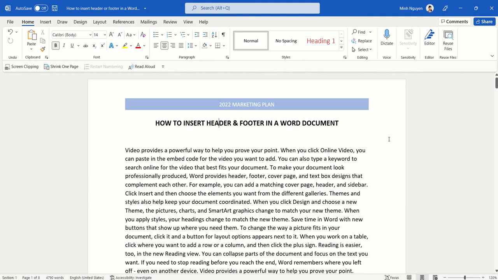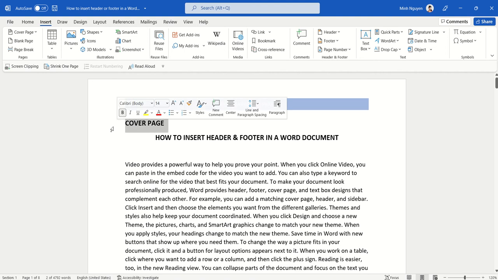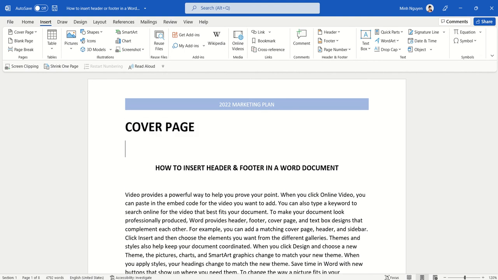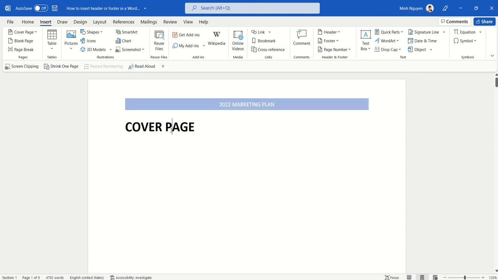Now, sometimes you don't want the header and footer to appear on the first page. For a long document, the first page is normally the cover page. So let me just add a dummy cover page in it, and then I'm going to add a page break. Okay, so this is a cover page and we don't want the header and footer there.